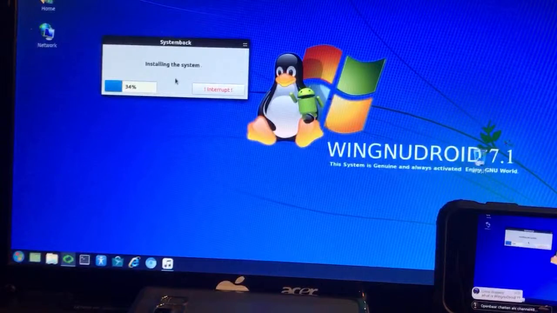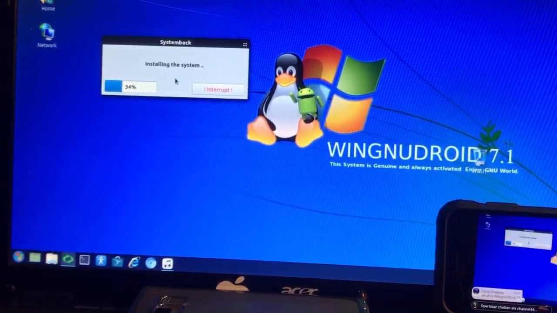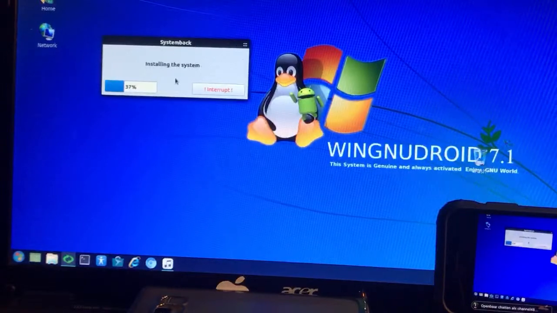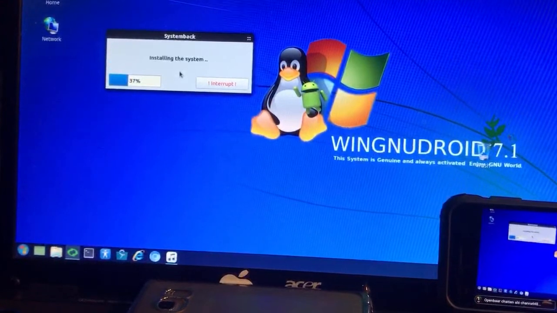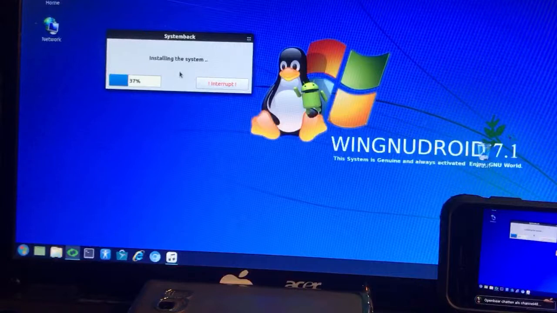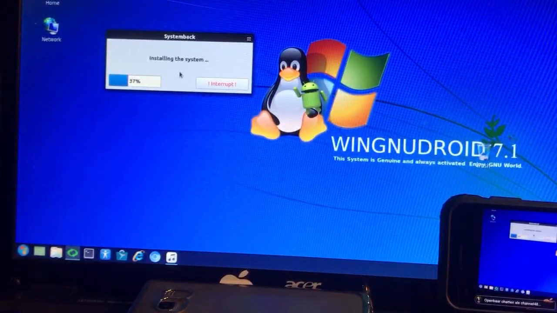I don't see Bob. What is WinGnuDroid? WinGnuDroid is Ubuntu that was remade to look like Windows. And it's in fact a farewell to Windows 7, because Windows 7 got obsolete and they stopped, in fact, with Windows 7. And this is, you can say, a souvenir for everyone who loves Windows 7. And yeah, want to get into the GNU world.